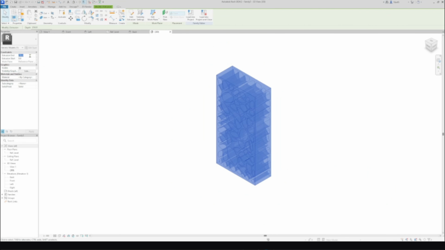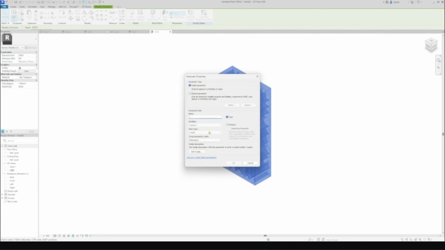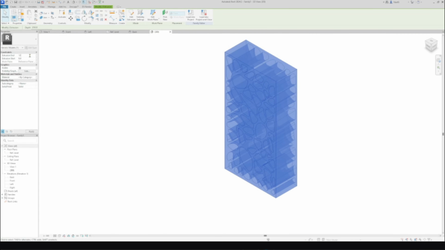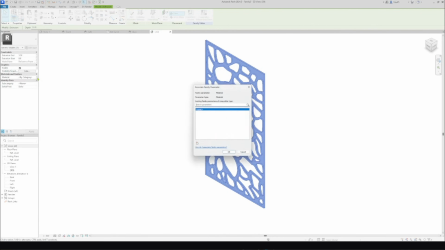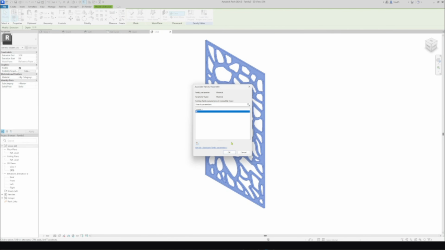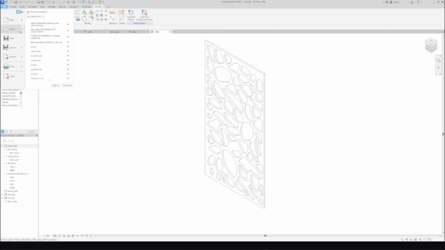Adjust the thickness. Add a parameter for thickness, adjust it to 12 mm, then add a parameter for the material. Now load it into the project.